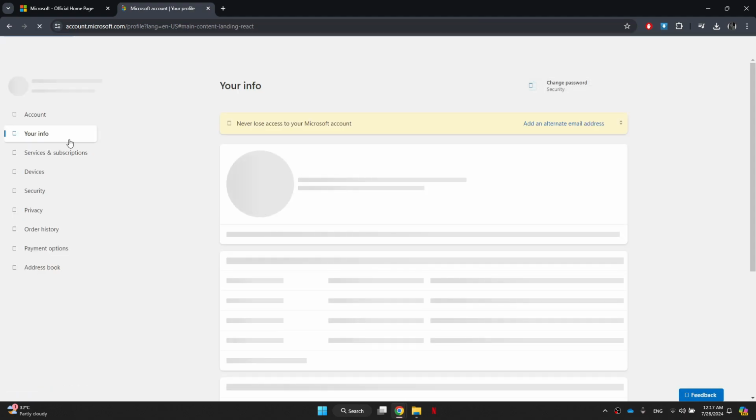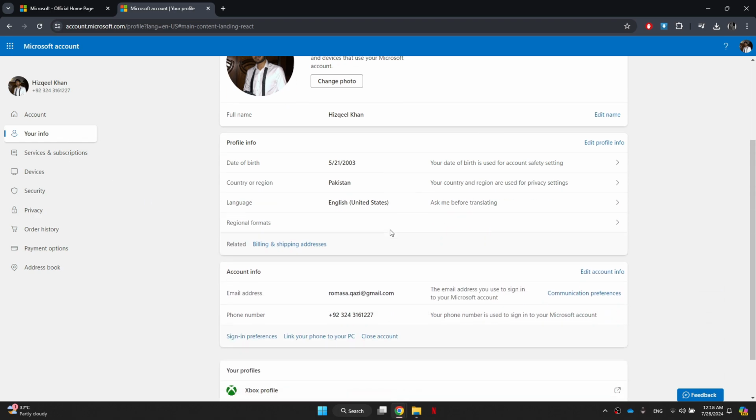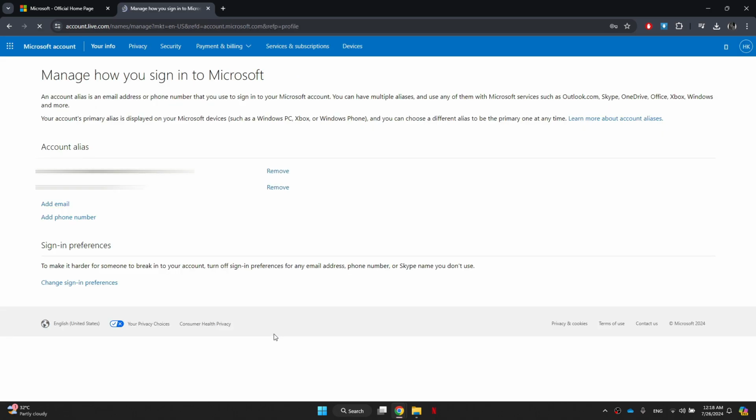Simply get to the Your Info tab from the left side menu and all of the information about your account will be displayed. You just need to scroll down a little bit and click on the Sign in Preferences link. After that, click on the Remove button beside phone number to remove it from your account.